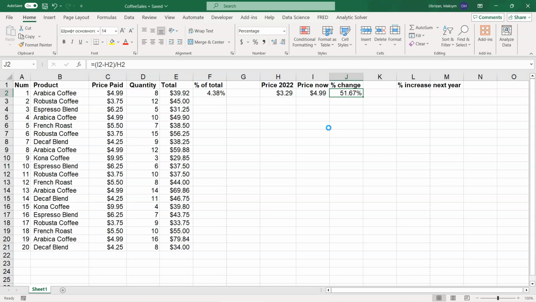And finally, imagine that we want to increase our price of coffee by additional 10% next year. So let's say here we put 0.1 to represent 10% increase, and to compute the price of coffee in the next year, once again let's use the formula. So let's use the current price and multiply it by 1 plus this percentage increase in the next year. And with a 10% increase, the price of the coffee will be $5.49.